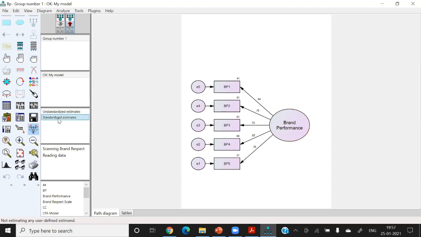So once you click on the standardized values, you can see all these numbers: 64, 78, 78, 82, 76. So all these numbers are representing the construct loadings, and these numbers are representing the R square: 41, 61, 61, 68, 57. So the meaning of the 68 is that 68% of the variance of the construct is explained by this fourth item, and the correlation between the BP4 and brand performance is 0.82. So 0.82 is the correlation between these two, means between the item and the construct. Okay, now we can see all these values here.